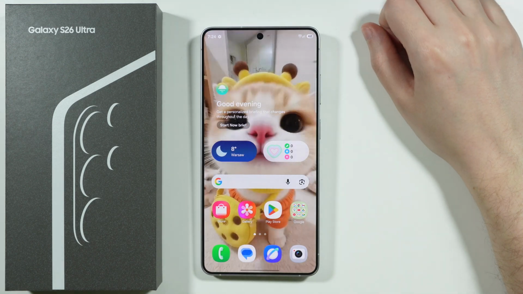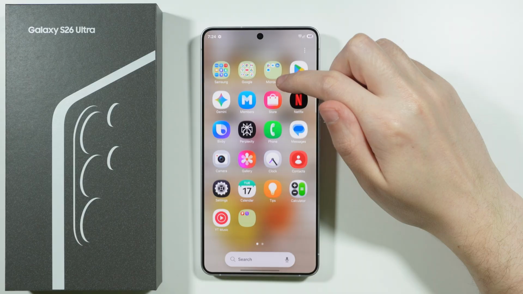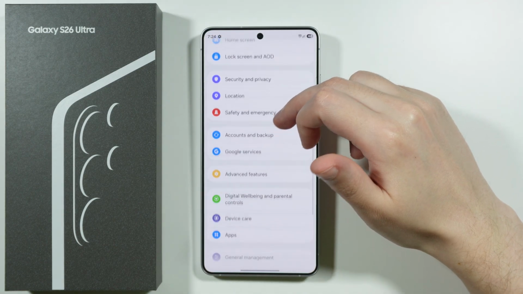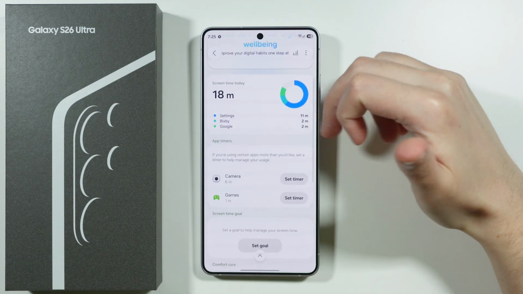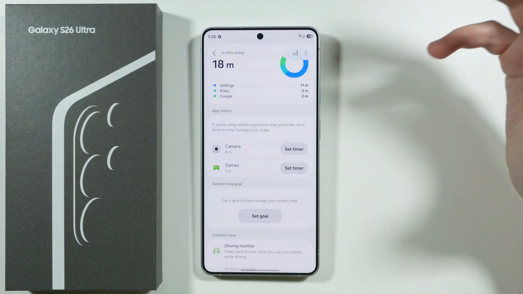If you want to set up the app timer on Samsung Galaxy S26 Ultra, then first of all we need to open settings. Over here in settings we're gonna scroll down and we need to find digital well-being and parental controls.